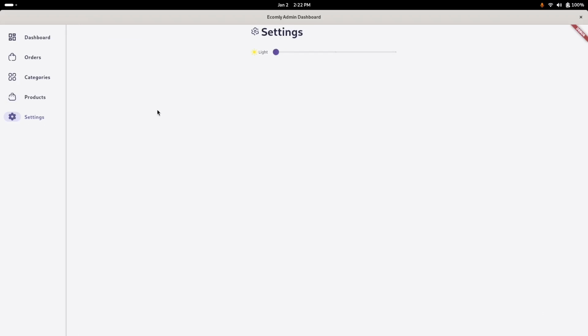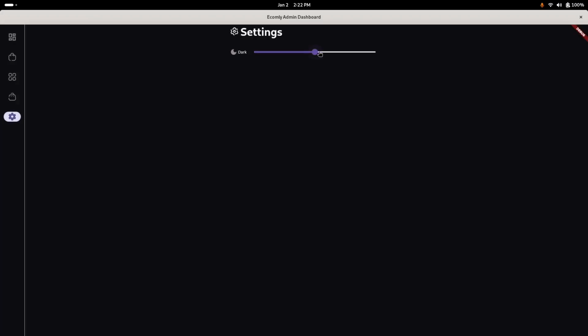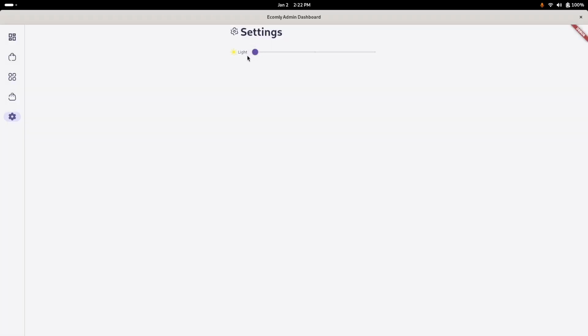Going back to settings, we've got light to dark and then to system. We've also got back to light and all of that as well. So that is it for the demo.